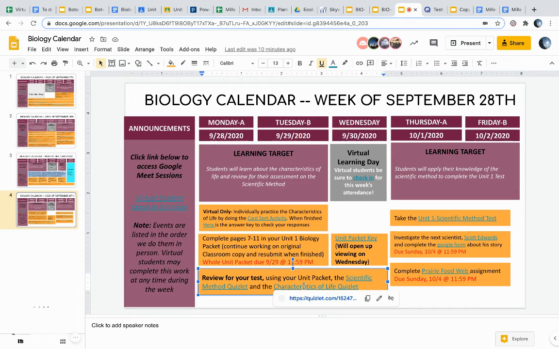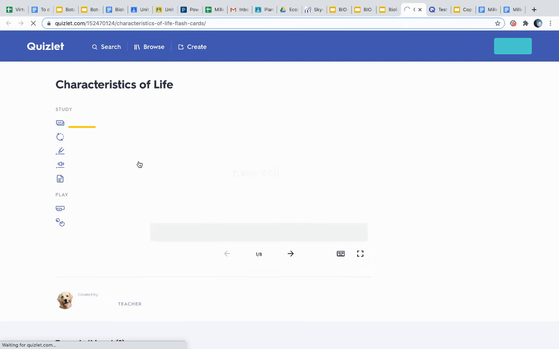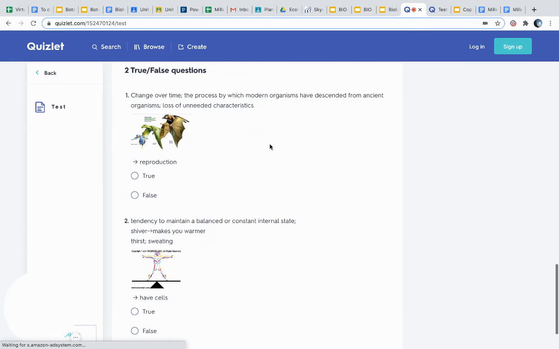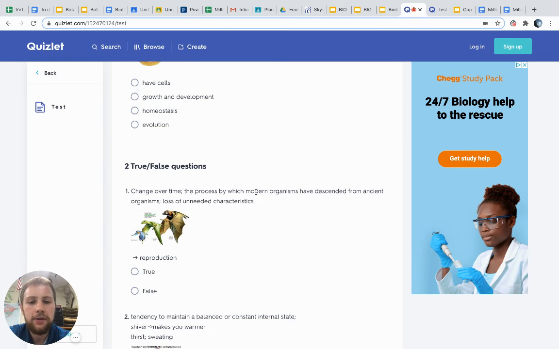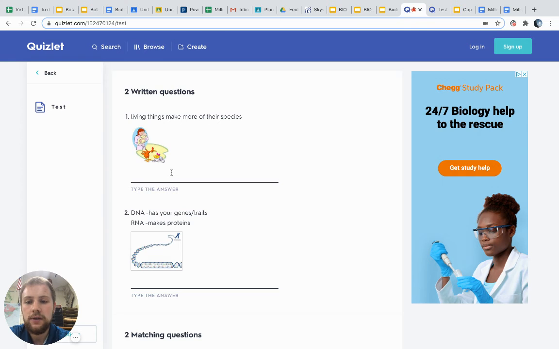There's also another one on the characteristics of life. I would highly recommend doing both of them and taking the test on both of them. The characteristics of life will be a little shorter just because there are only 8 characteristics of life. For example, change over time, the process by which modern organisms have descended from ancient organisms. This would not be reproduction. This would be evolution. So that would be false, so on and so forth. You can go ahead and answer these questions. Living things make more of their species, so that would be reproduction, right? Just based on what you'll see in that packet from the reading.